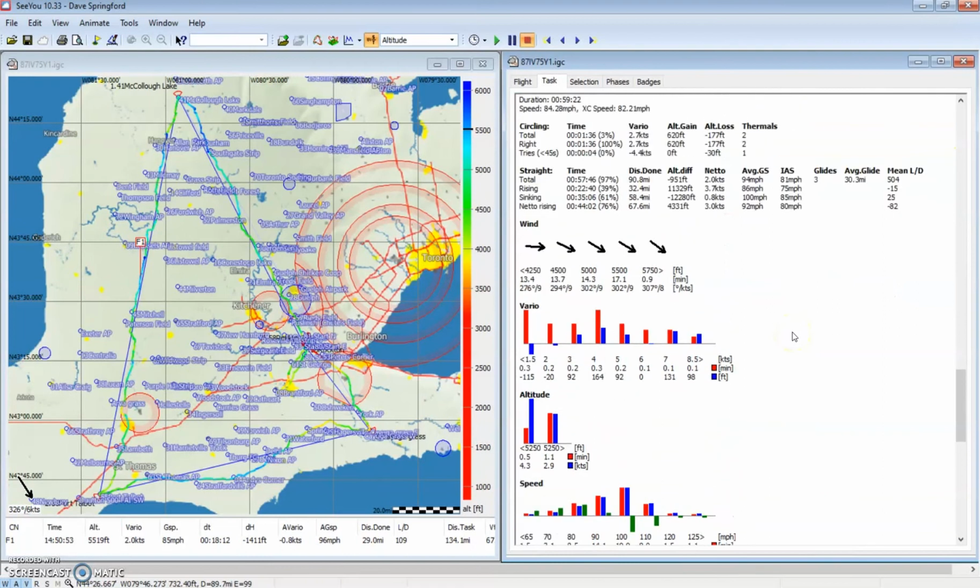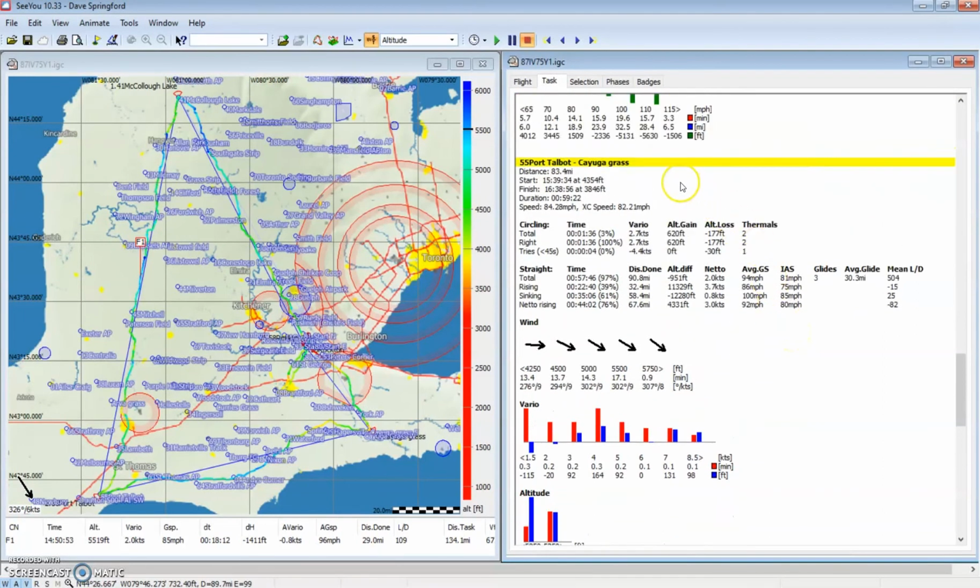Scroll down to the third leg, and we can see this was an 83-mile leg, and it was done at 84 miles per hour. So that was a good leg. One of the nicest things about this flight was an achieved L over D of 500 to 1 on that third leg. And pretty much all of the task speed was made up on this third leg. The third leg comprises this easterly leg down at the bottom of the triangle.